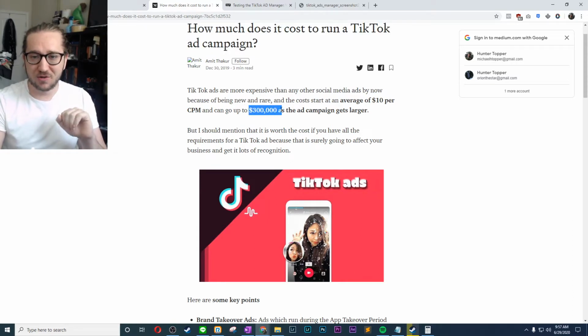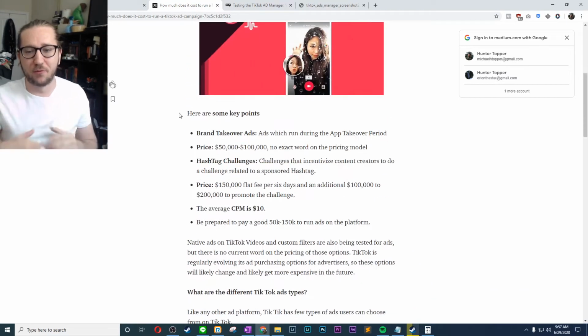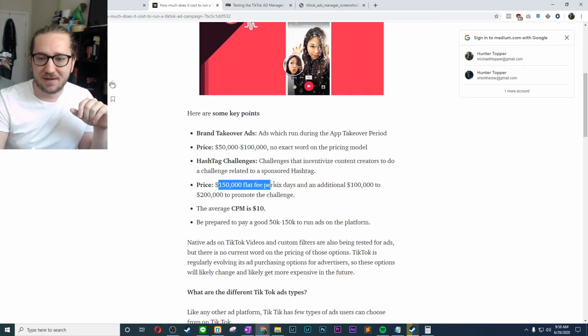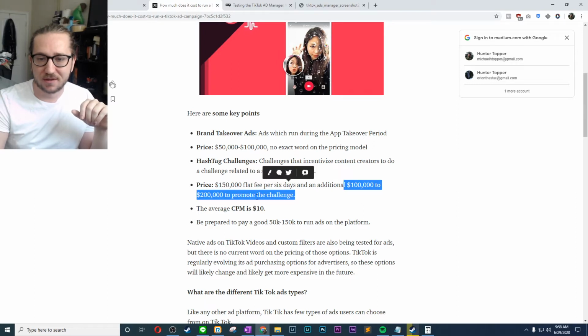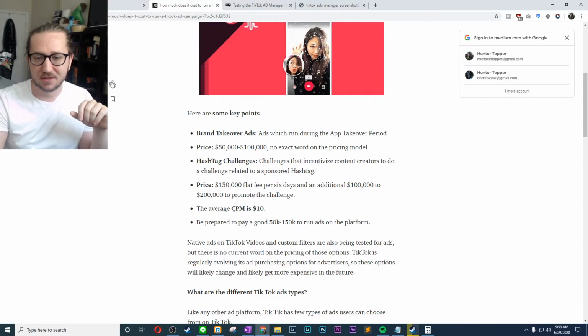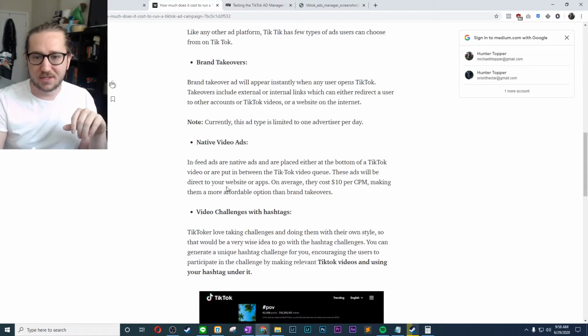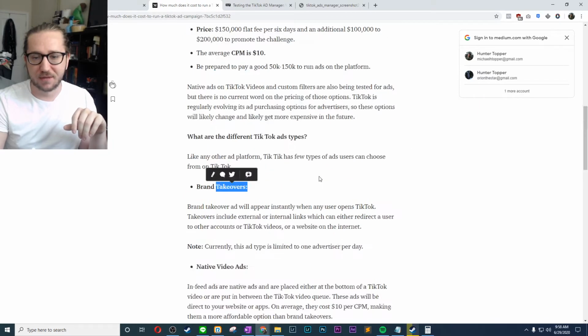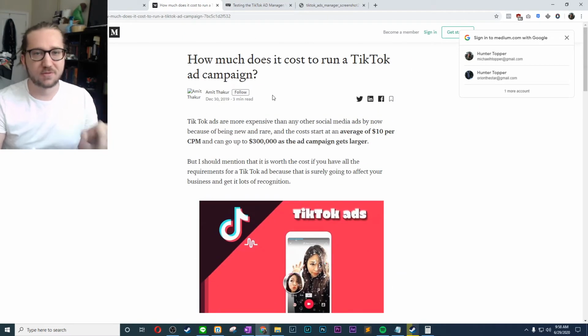I mean, according to this article, it was $300,000 to even start with, before anything, right? They would be like, look, we need 300K. It looks like it was a $150,000 flat fee per 6 days, and an additional $100,000 to $200,000 to promote a challenge. It's saying that the average CPM was $10, which is average for most ad platforms, but it's pretty expensive for a new platform, right? So then this goes over what kind of ads, video challenges, native video, brand takeover, whatever it is. So that's what it was for that ad type.